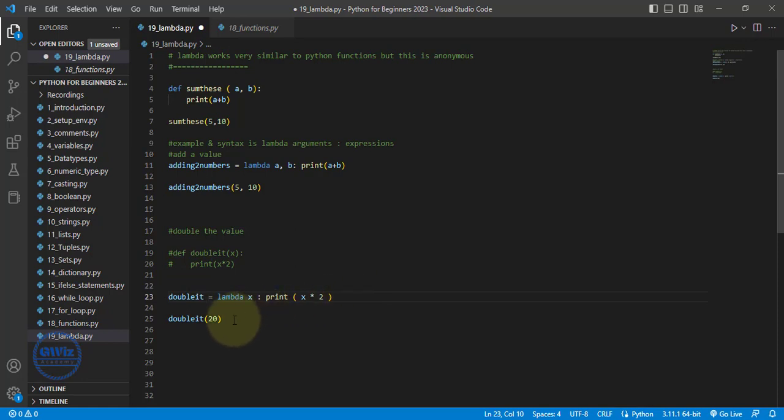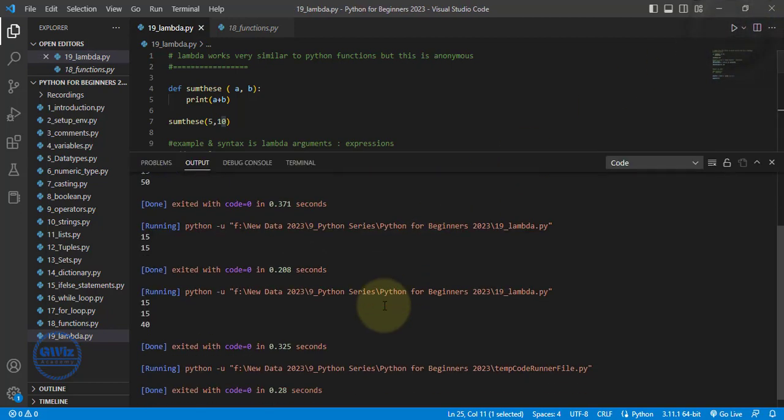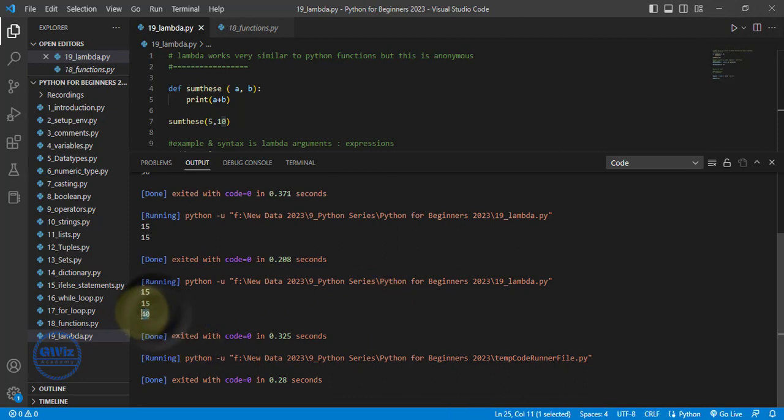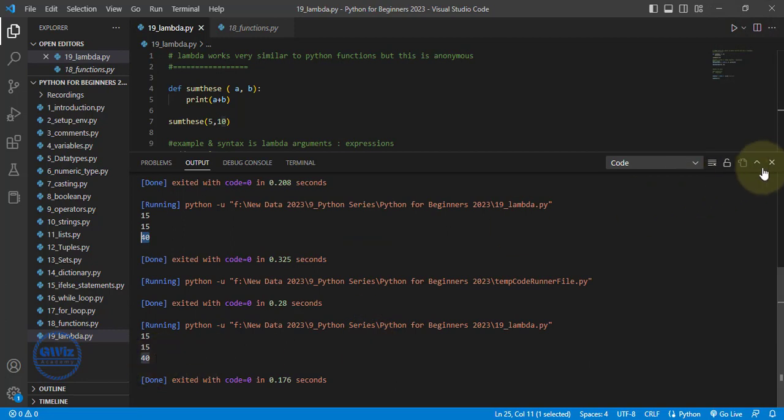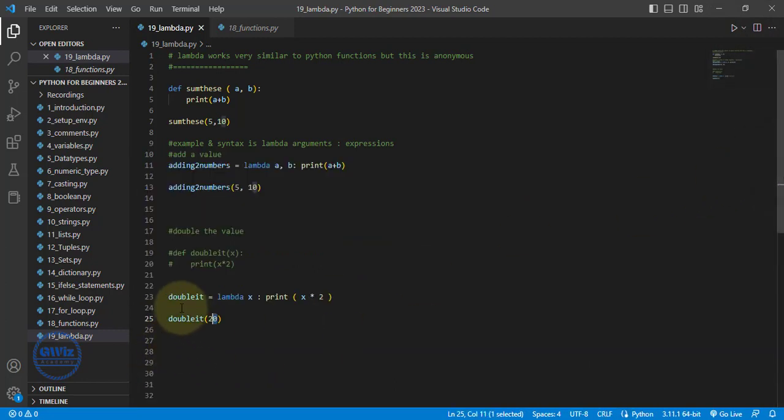And now if I call this variable, I need to pass an argument called x, and the value of x is 20. And if I do so, if I save this code and run, it's nothing but 40. Let's run this again. It's 40, right?